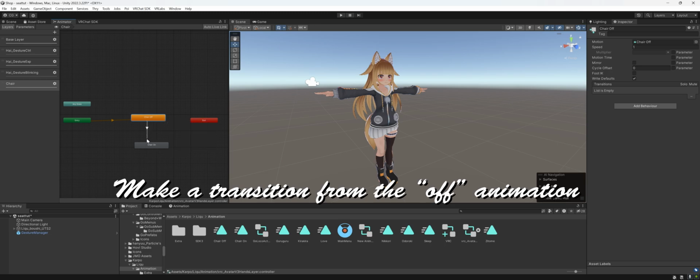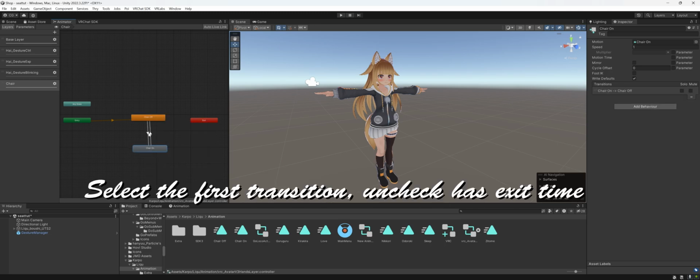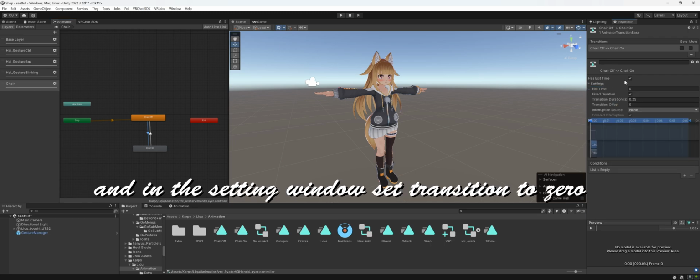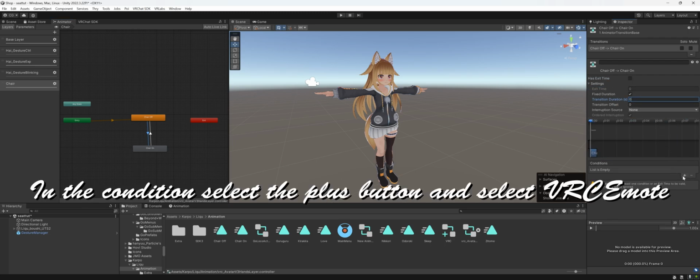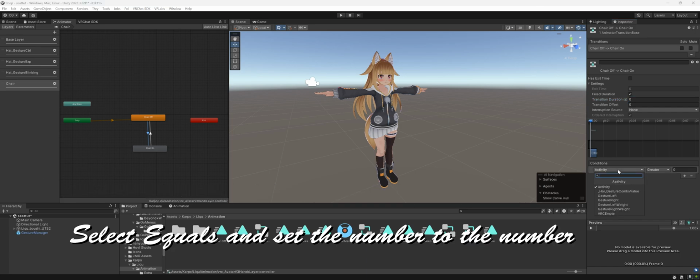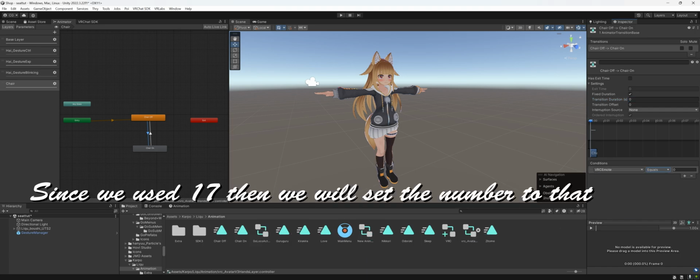Make a transition from the off animation clip to the on and from on to off. Select the first transition, uncheck has exit time, and in the setting window set transition to 0. In the condition select the plus button and select VRC emote. Select equals and set the number to the number you are using in your Gogoloco action layer. Since we use 17, we will set the number to that.